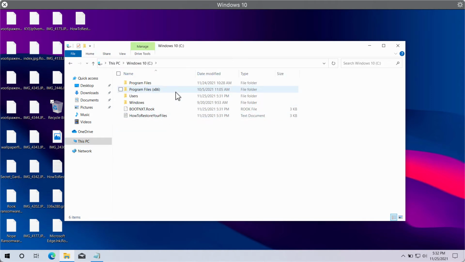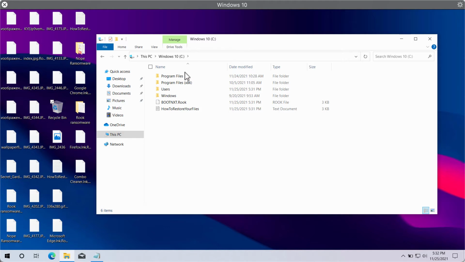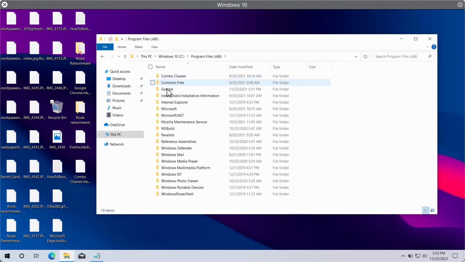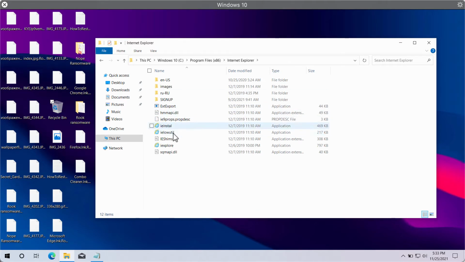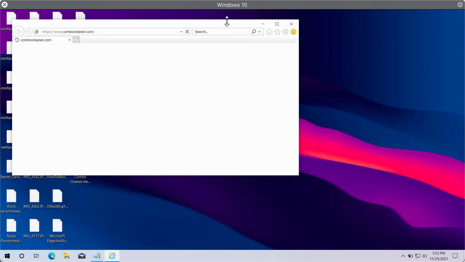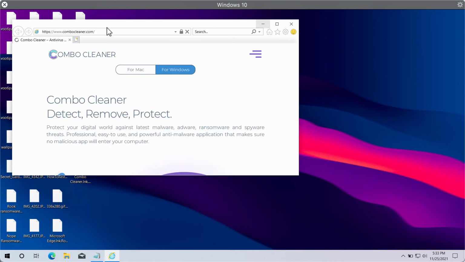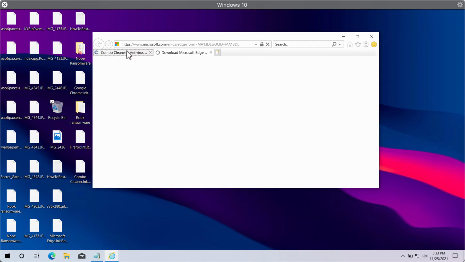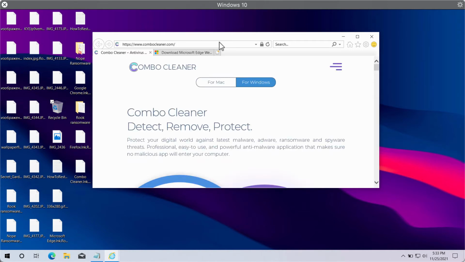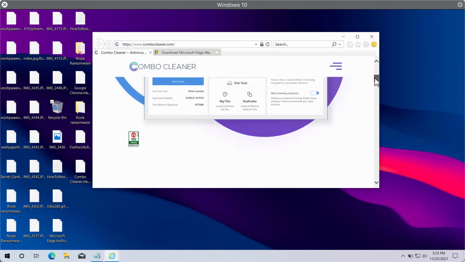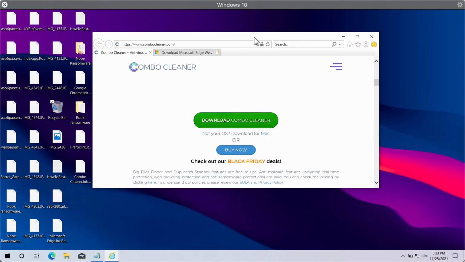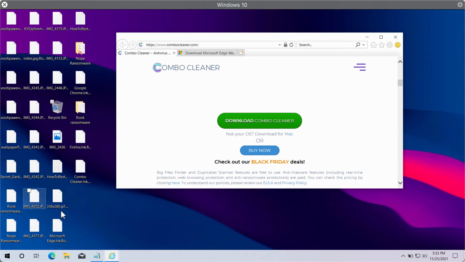You need to download this special program that will help you to remove this ransomware fully from the system. Go to the File Explorer, select C drive or other system drive, then go to Program Files, choose Internet Explorer as probably the only available browser in this case. Then go to the website Combo Cleaner to download Combo Cleaner antivirus. Once again, combocleaner.com is the name of the website. Use this green download Combo Cleaner button to download the software.